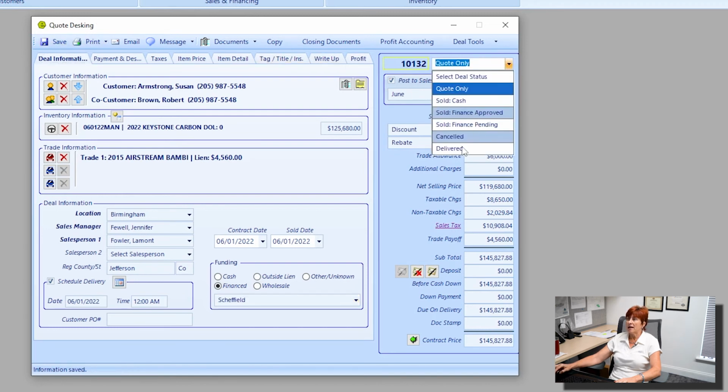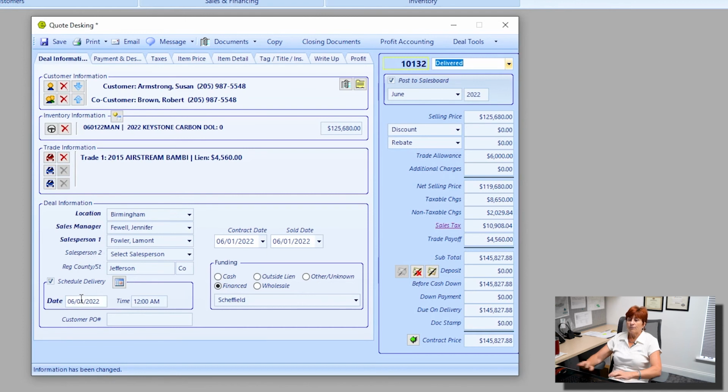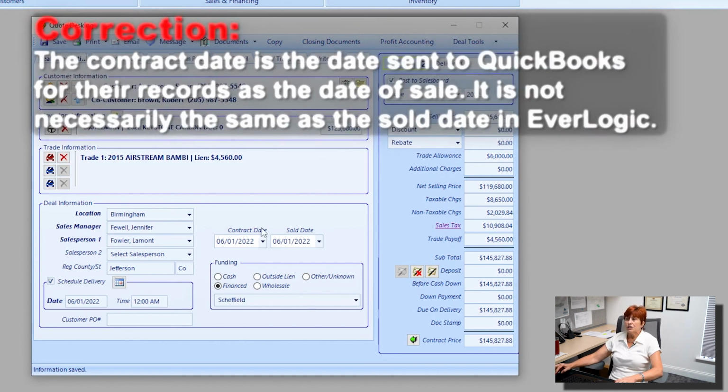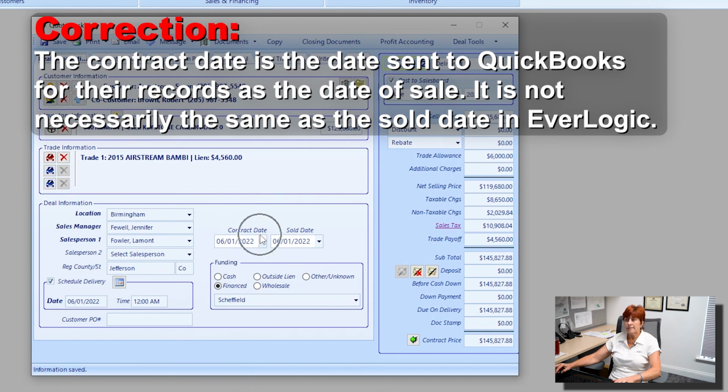And my status, I'm going to go ahead and place in a delivered status. Again, in order for us to move into profit accounting, which is the second part of this course, your status must be delivered. So we go ahead and mark it as delivered, and I'm going to click save and then continue. Now, before I go into the next tab, I do want to point out these 2 dates, and note that the contract date and the sold date are the same.